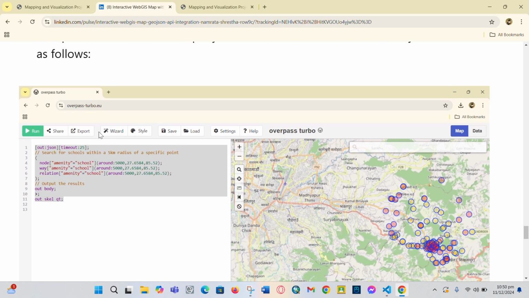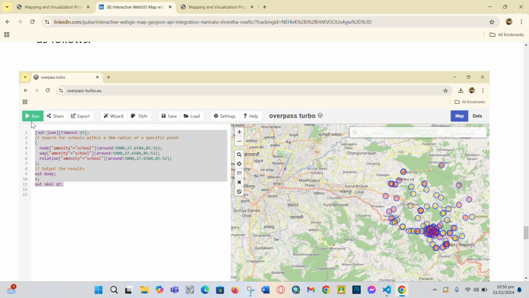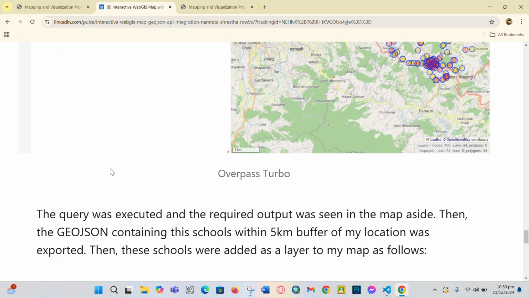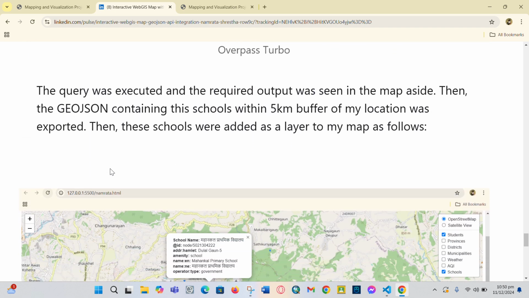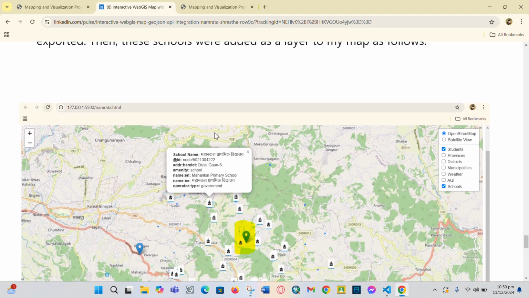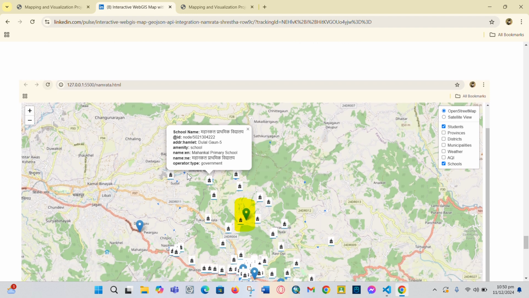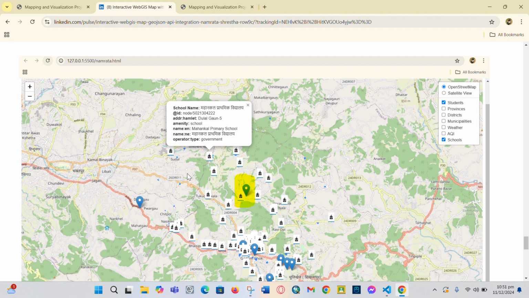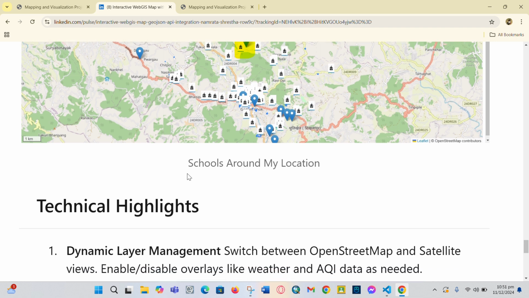This is the code used when run. I got the GeoJSON, which was exported and added to the code, which we can see in the map in this way, where we can see the school name, ID, address, amenity, name in English as well as Nepali, along with operator type.